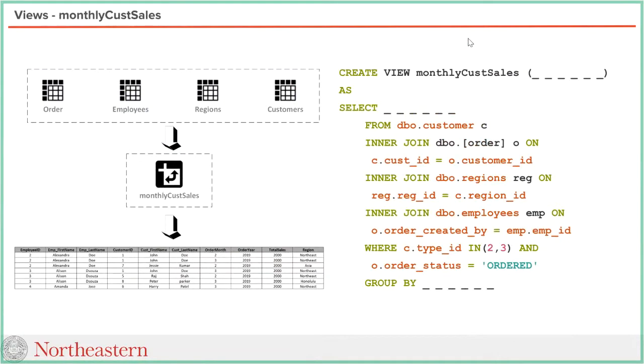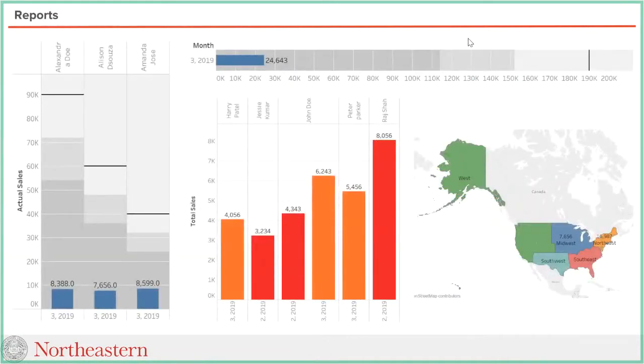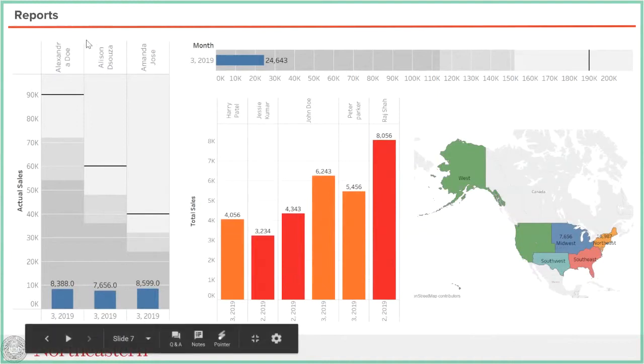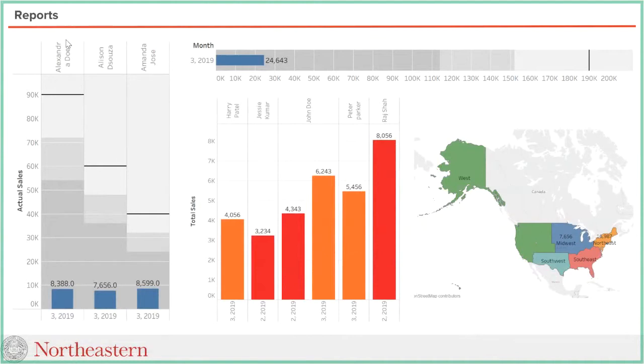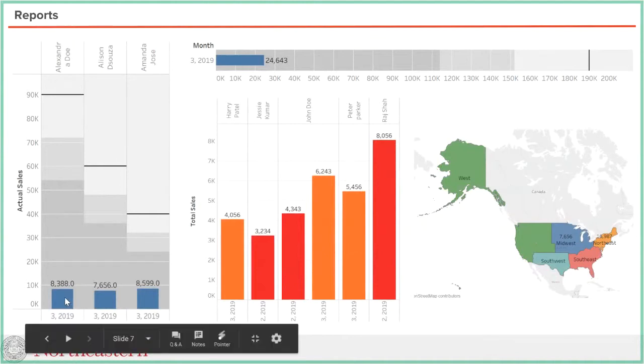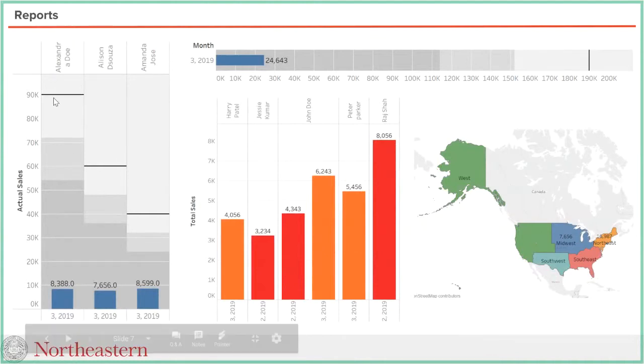Yeah, so based on the views that we created with regards to employees actual versus target and the monthly customer sales, we could use those views, create extracts in Tableau, and create dashboards out of them. What you look at here on the left is the employee-wise sales for a month. The blue bars indicate the actual sales, and the black borders indicate the target which was set for the employees. What you see here on the top is the month-wise performance of the entire organization.